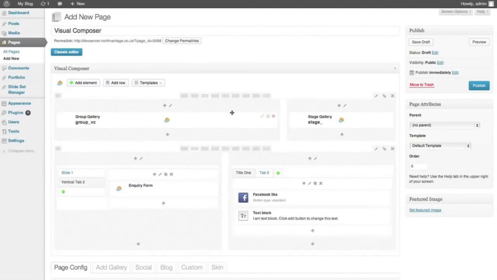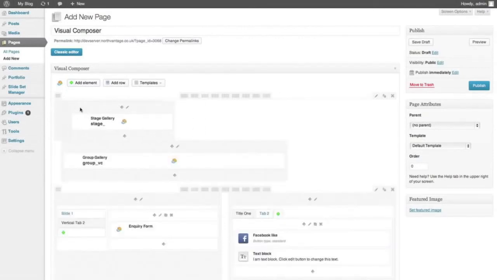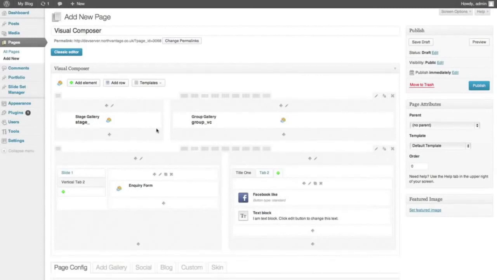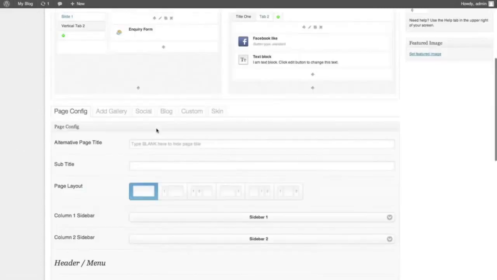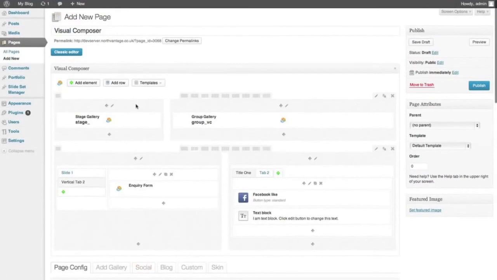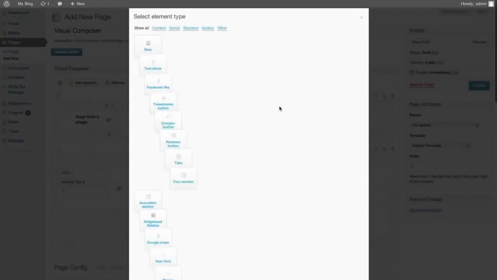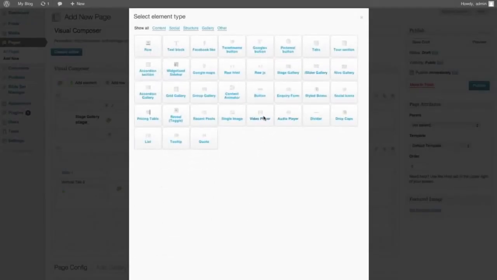So if we wanted to swap columns around, we can do. So for example, we could drag that stage gallery over to the left. We can then go in and add any of the elements within here to any point of the page or post. It's a much nicer, simpler way of building your pages.